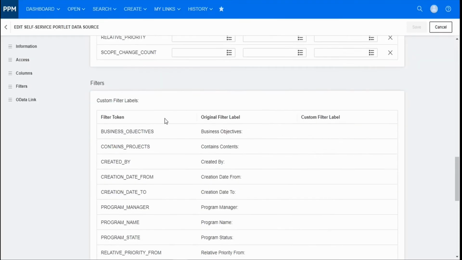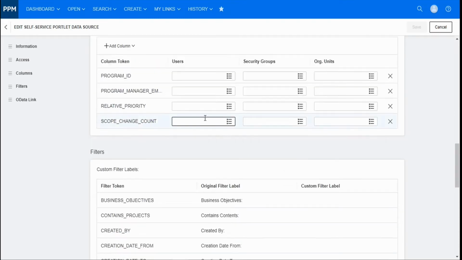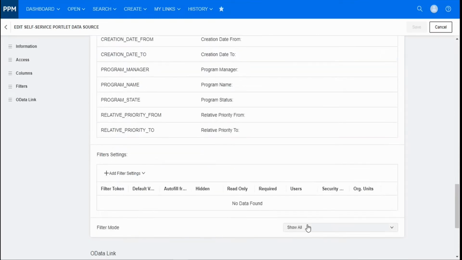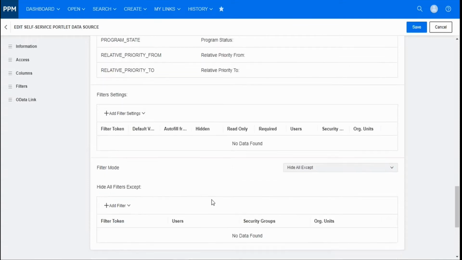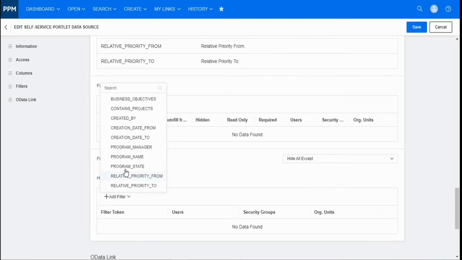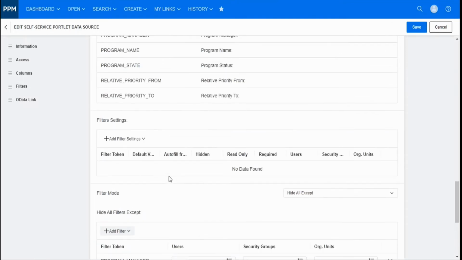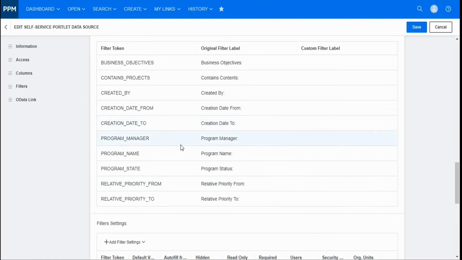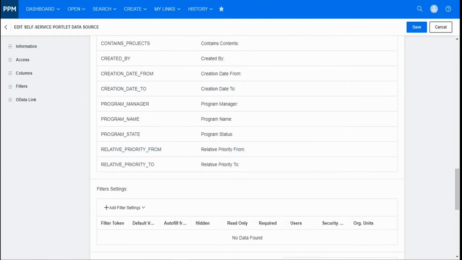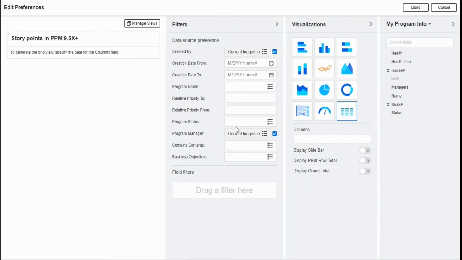So for filters, instead of picking columns and deciding what we will hide, we will change that and show hide all except, which means we will hide all the filters except for one. The one we will show is the program manager. And for program manager, if you check here, you can see that there is already a selection which is autofill from context, meaning that the program manager will be automatically selected with the user currently logged in, which is myself.